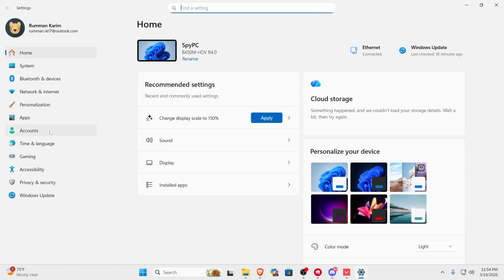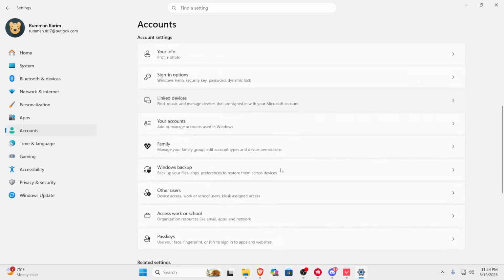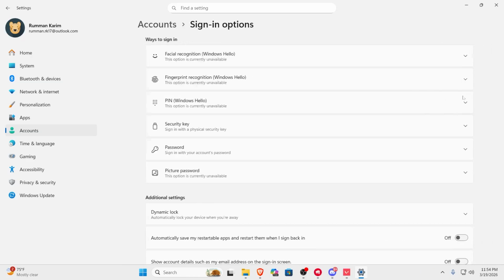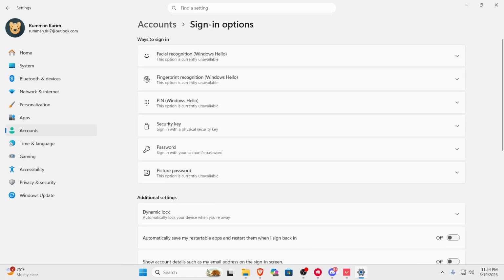Just go inside this and scroll down a bit. And under account settings, you'll find an option called sign in options. Just go inside this. And inside sign in options, you're gonna find a lot of ways to sign into your account. There's facial recognition, fingerprint, PIN, security key, and picture password. Whatever you want, you can set it up from here. But for now, we're just gonna focus on password and PIN.